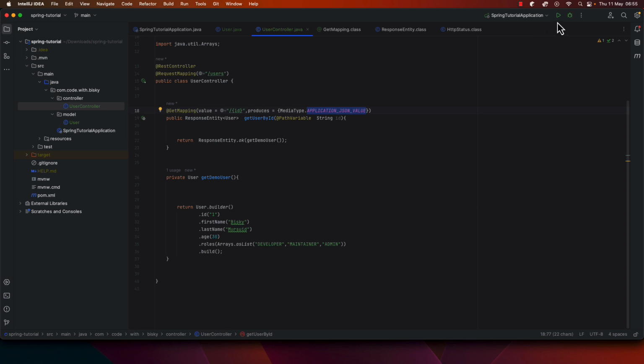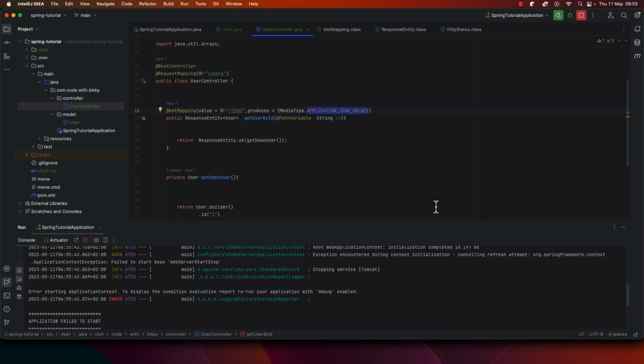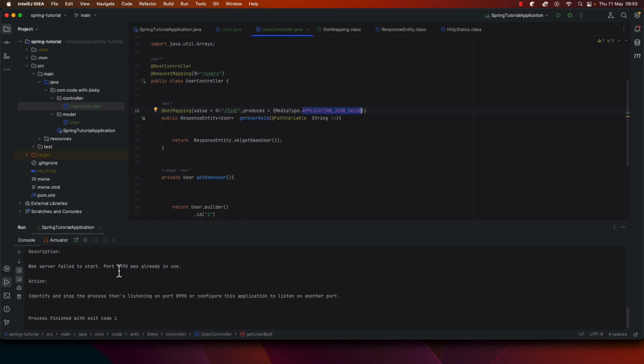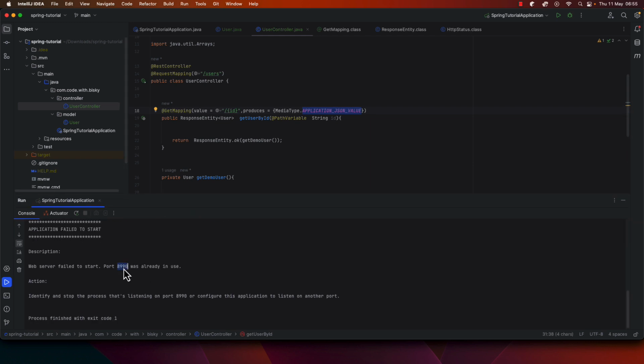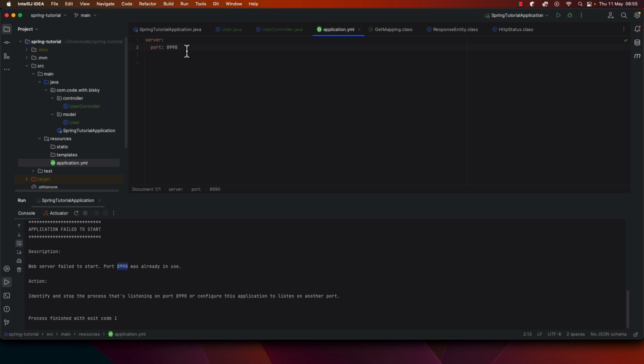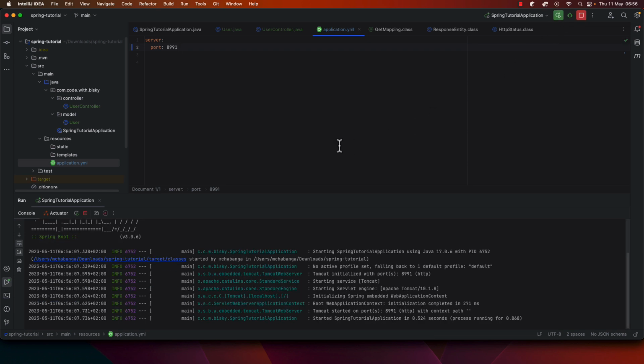So let's test this endpoint. I think there is something currently running on this one, 8990. So this port is being used. Don't be surprised when you see this. It means the port is already in use by another service. So for now, let me go into application YAML and update this to 91, and we can run it on port 8991.